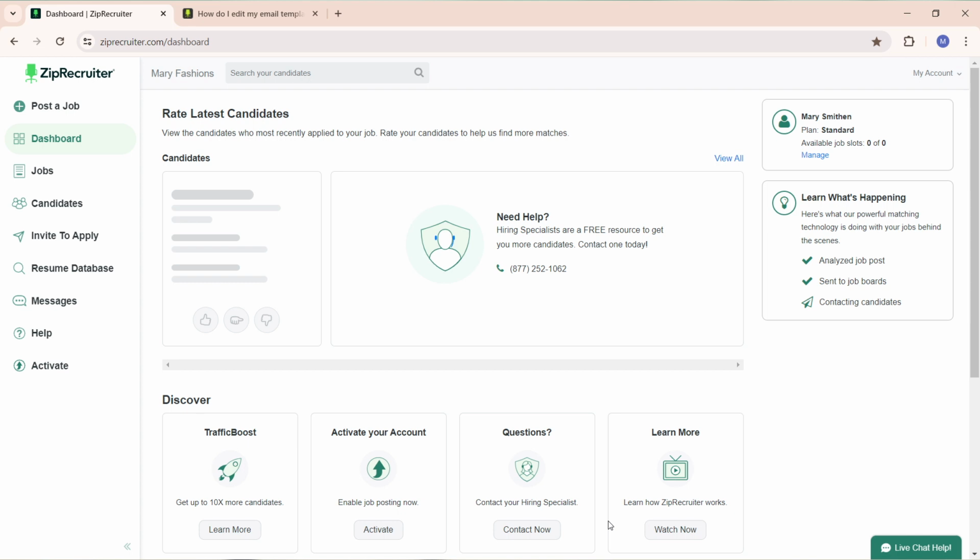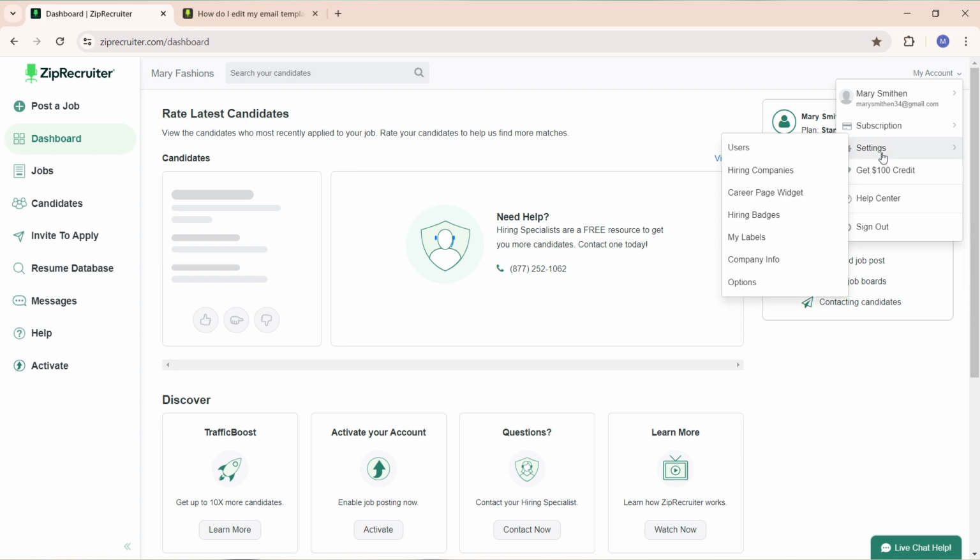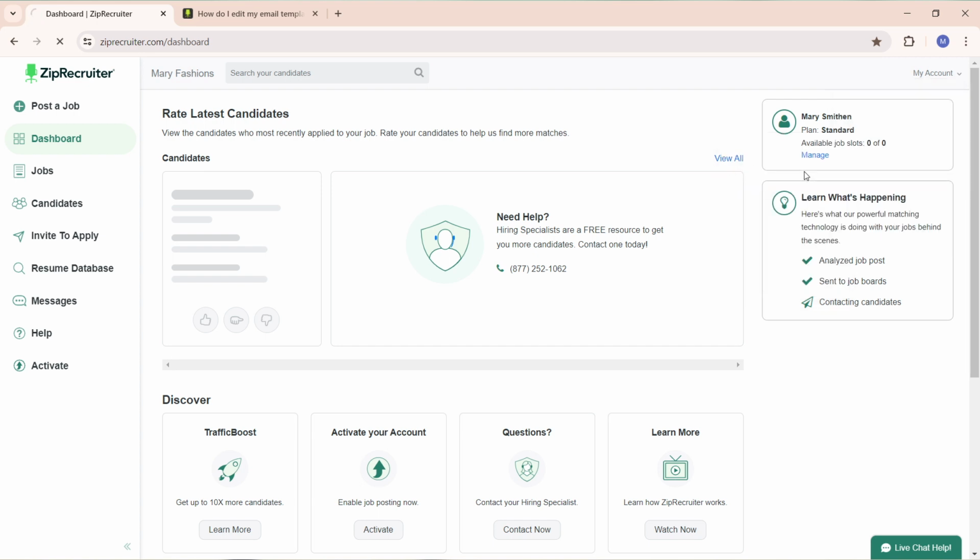So from this homepage, I would like you to head over to the top right corner of your screen where you have the My Account tab. So select My Account. You're going to find this extended menu that says Subscriptions, Settings, Help Center, and Sign Out. So click on Settings and you're going to find this extended menu. You see Users, Hiring Companies, Career Page Widget, all the way down to Options. So go ahead and click on Hiring Companies.